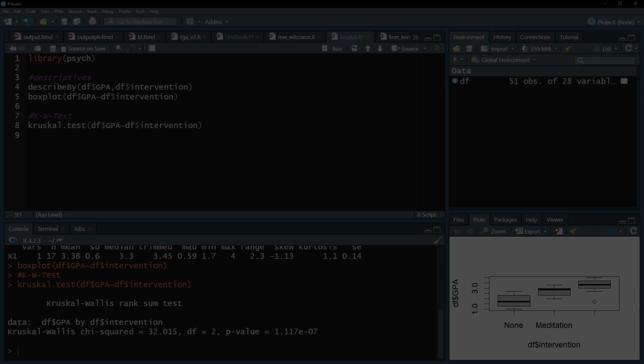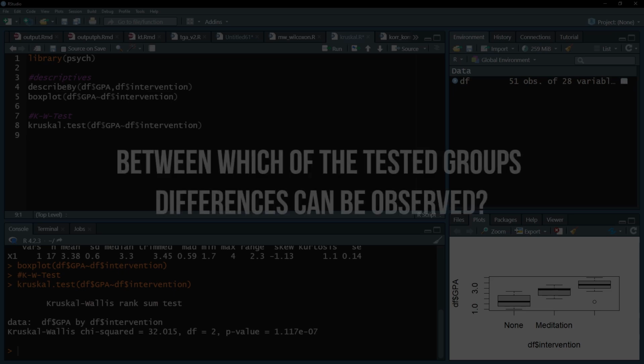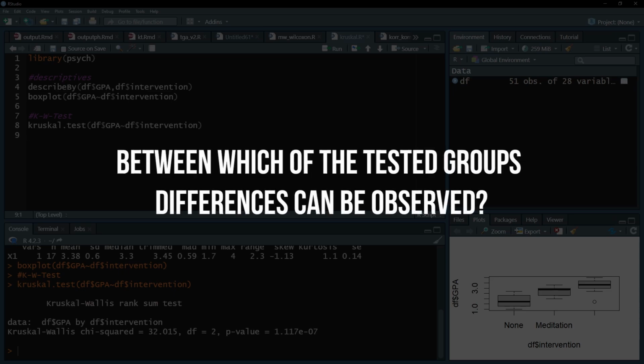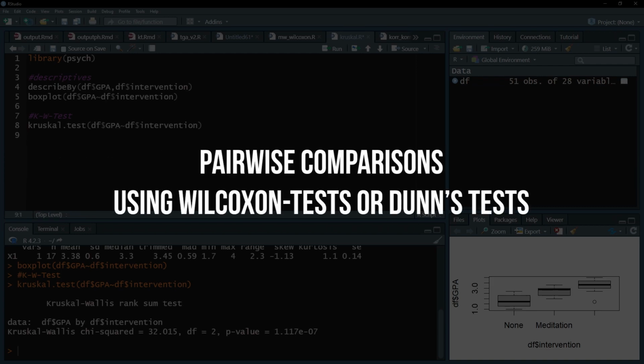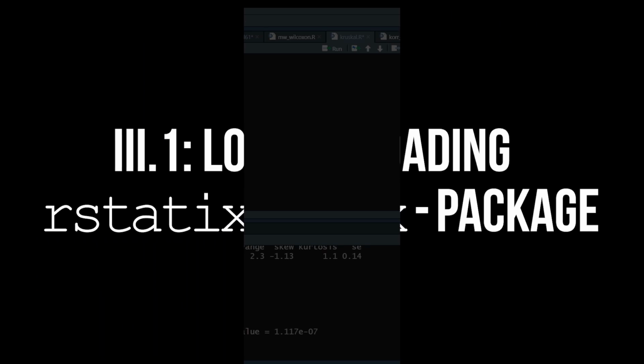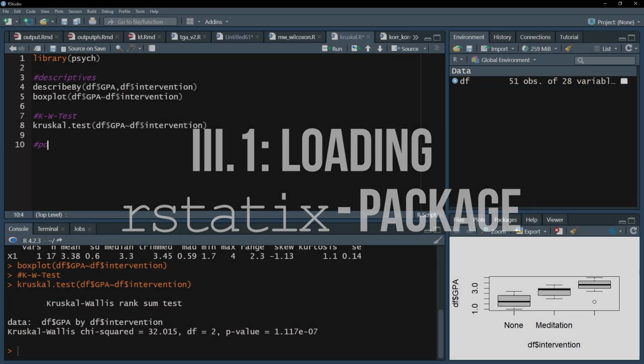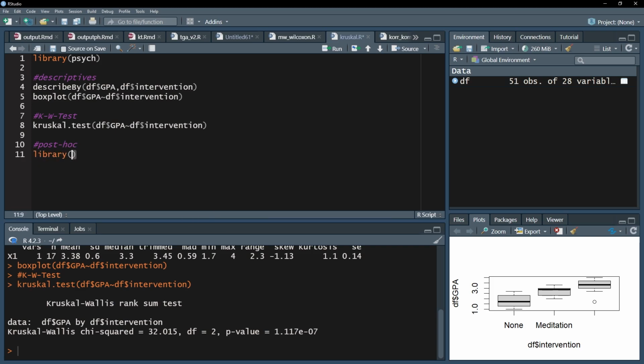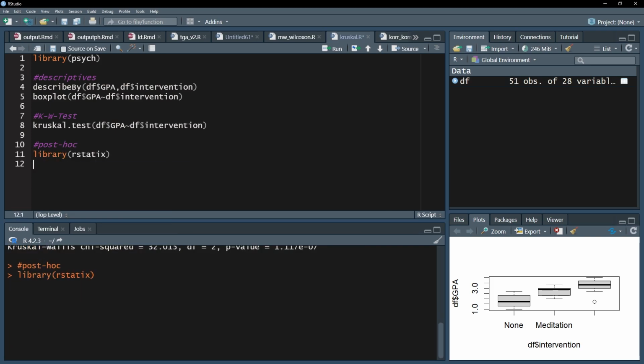In case a Kruskal-Wallis test turns out to be significant, it is of interest to the researcher between which of the groups differences can be observed. To achieve this, pairwise comparisons are being used. This can either be done using Wilcoxon tests or Dunn's tests. The latter is preferred though, because it performs better when you have tied ranks, which is more likely the larger your sample is. In order to calculate Dunn's test, we load up the rstatix package with the installed packages and library functions. Now I have access to the dunn_test function.